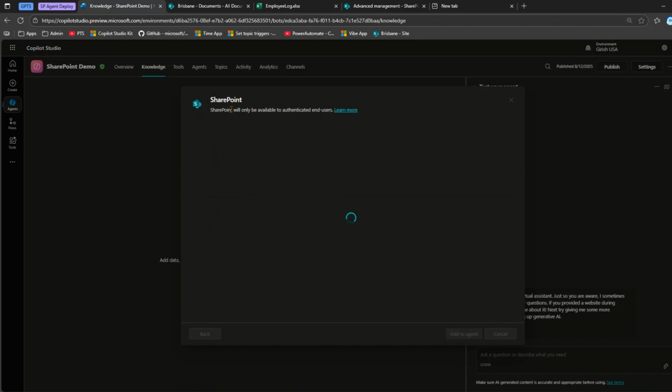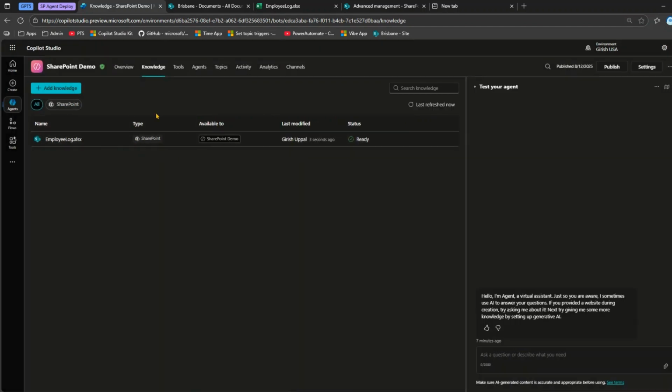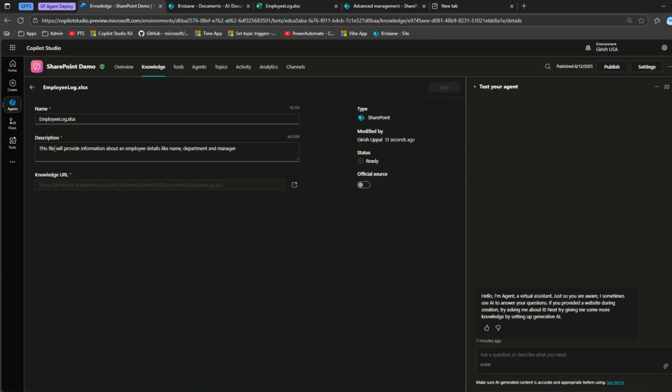Now SharePoint is only available to the authenticated users. So it will start adding this as a knowledge source. Now if you see over here, it has added a type as SharePoint and the status is ready. So it has done it very quickly. We have an option to edit it and then add some more description, mark it as official source, mark the status. As you see the status is ready. I can make all those changes, but as of now I won't do any change.